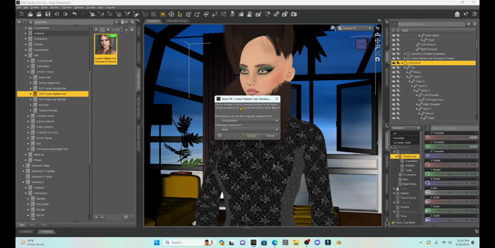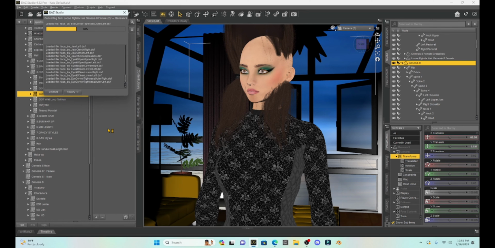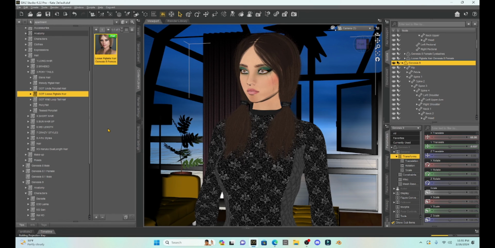And, you know, if we just go ahead and follow it, we're going to select it's from a Genesis 8 character. What type of item is it? Well, it is a hair that is shoulder length. So let's select those and click on it. And it's going to think for a minute, and it's going to try and add this Genesis 8 hair to our Genesis 9 character. Okay, now it actually looks pretty darn good.